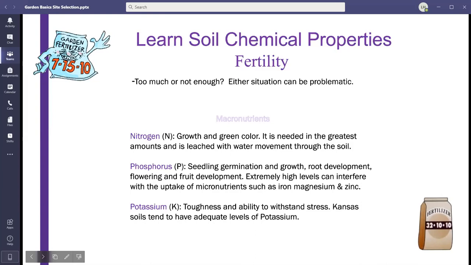Nitrogen, you always think of as a green color. And phosphorus, you think of seeds and roots developing and fruits. And potassium, of helping your plants withstand stress. But all 3 are important. And you'll see these represented on any bag of fertilizer, and always in this order. The little cartoon character up here says 7, 15, and 10. That means it's 7% nitrogen, 15% phosphorus, and 10% potassium.